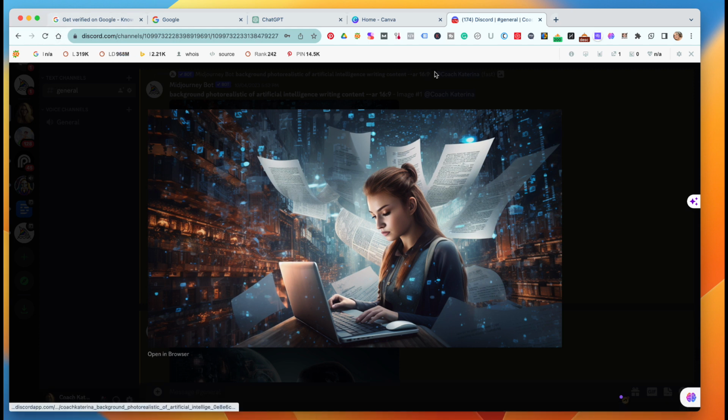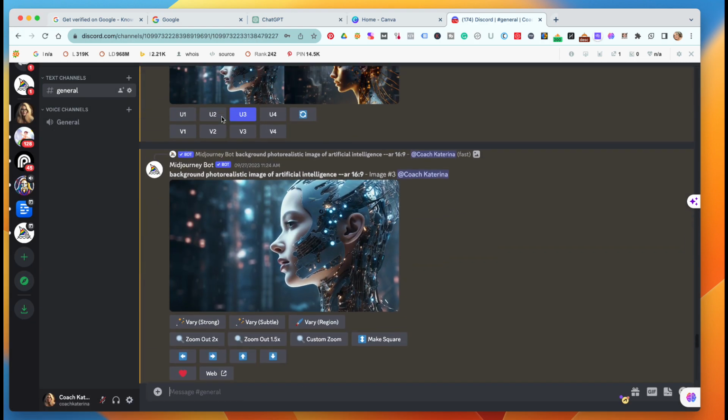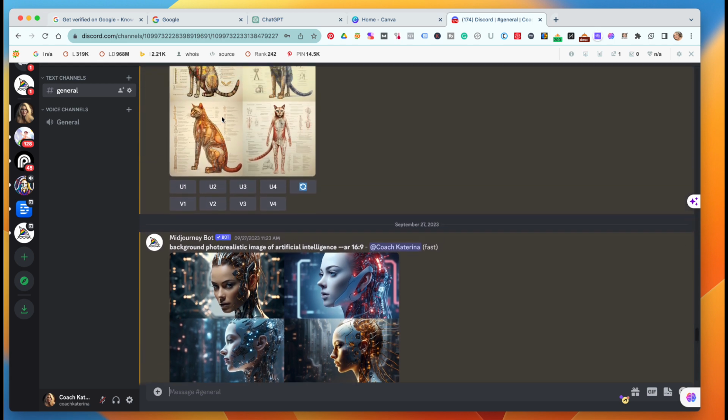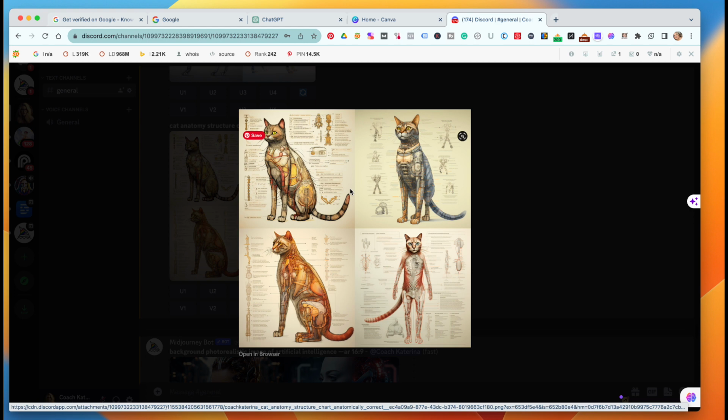So this is just some of the kinds of images that you can make in Midjourney, the better you get at prompting. So these are all AI styles. They couldn't do cats at all. So here is, I wanted one with cat anatomy.